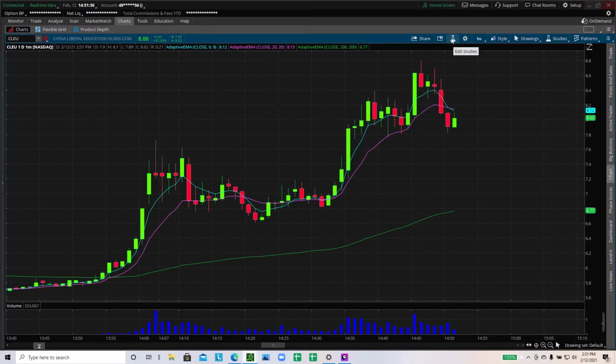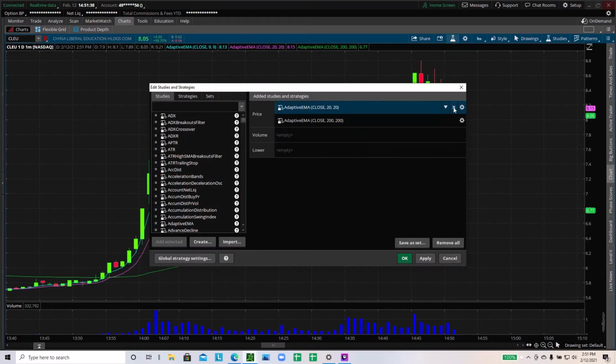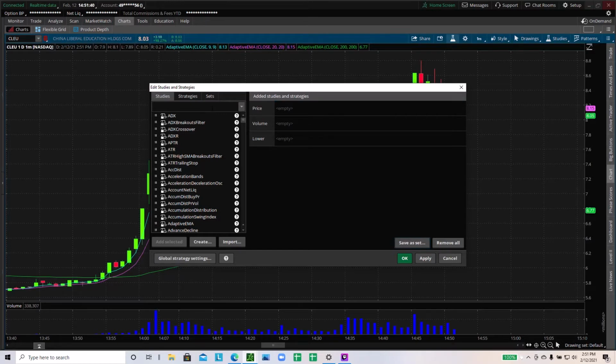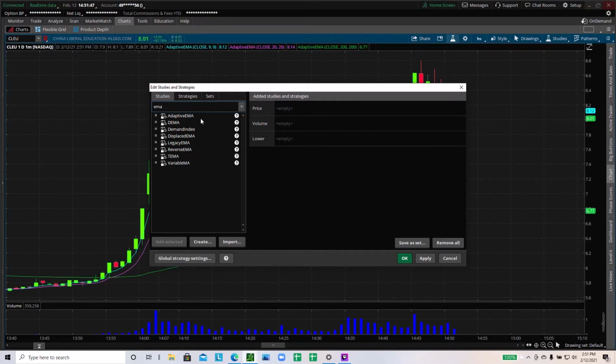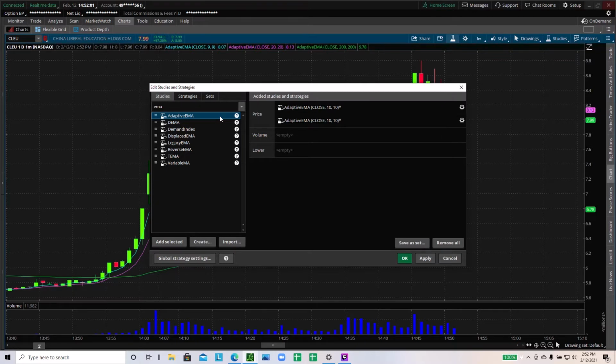So now I'm going to show you how to actually do this. I'm going to get rid of them all, and I'm going to show you what you need to do. So you want to type in EMA and click Adaptive EMA. You can double click it, or you can click it and click Add Selected, and it'll add it in as well. But double clicking is easier. Now, if you want 1, you only click it once. If you want 2, you can click it again. If you want 3 like me, then you get 3.